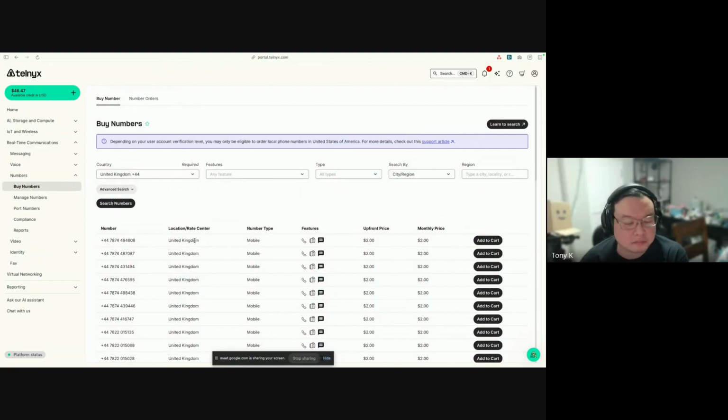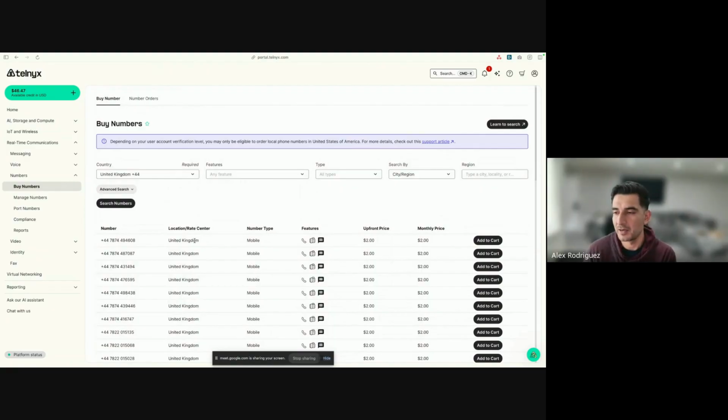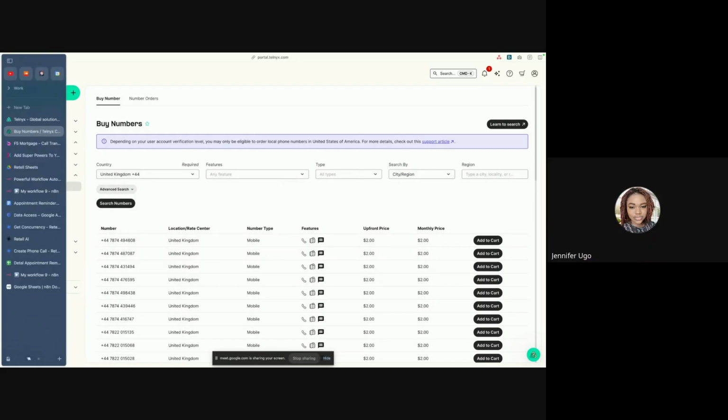Yeah, like in the US, you can buy as many phone numbers. A2P only becomes an issue when you need to send a text message. But for calling, I can buy as many as I want. I don't have to do any registration or anything like that. But in other countries, it can be different. Okay. So, and then yeah.